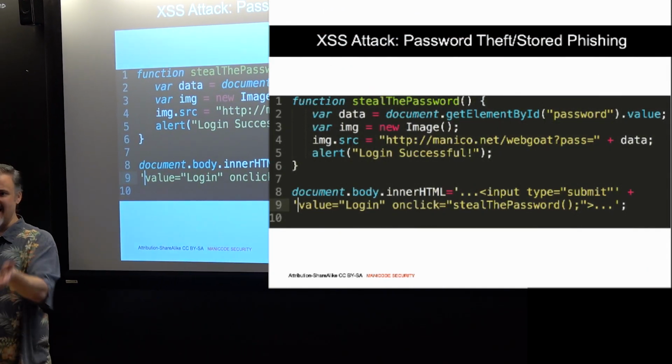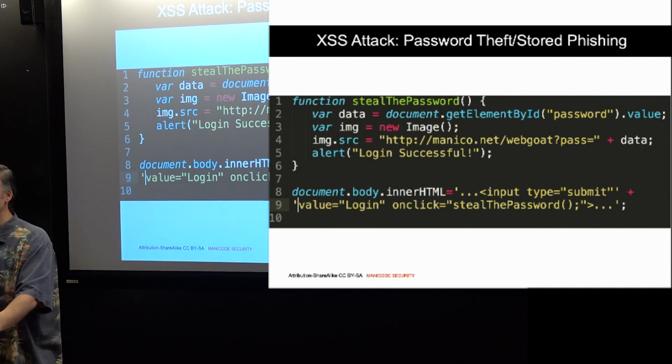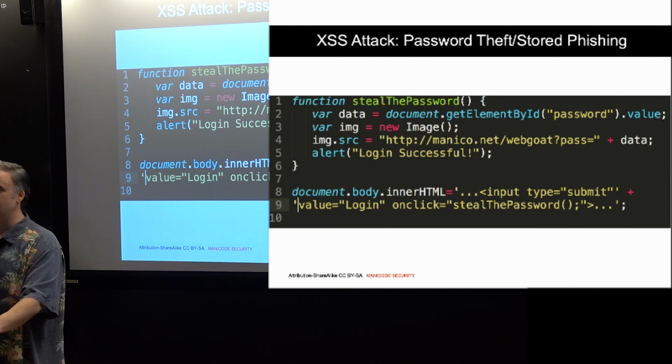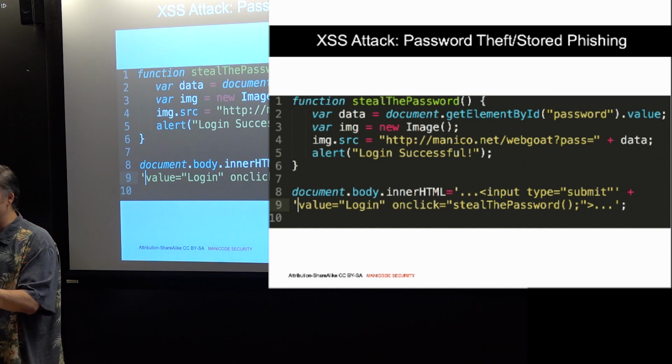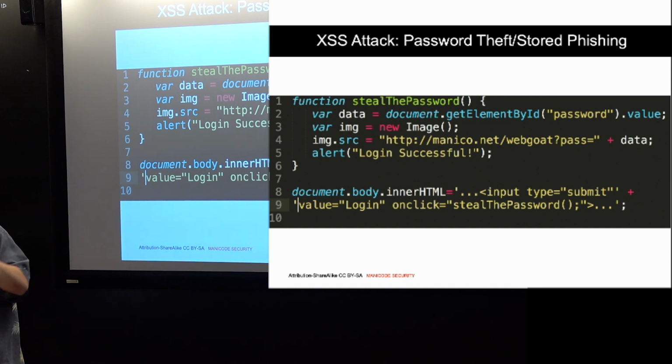How do you stop cross-site scripting? Any ideas? Yes, sir. CSP? I think that's a great answer. I'm going to discuss it. Even if your defense goes wrong, content security policy can save you. Should you still write secure code?